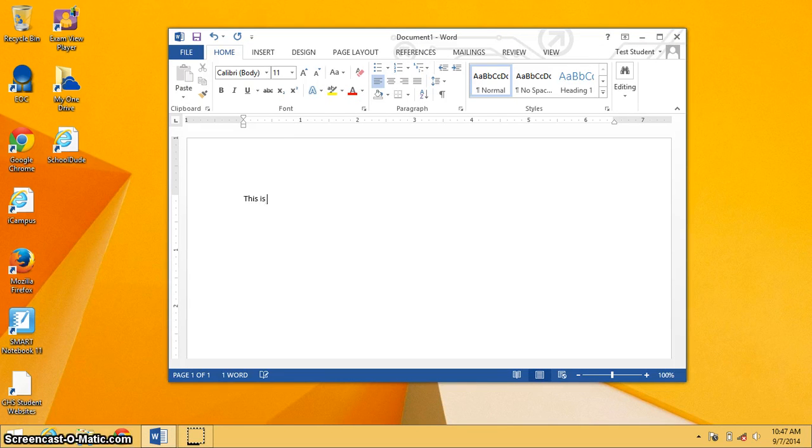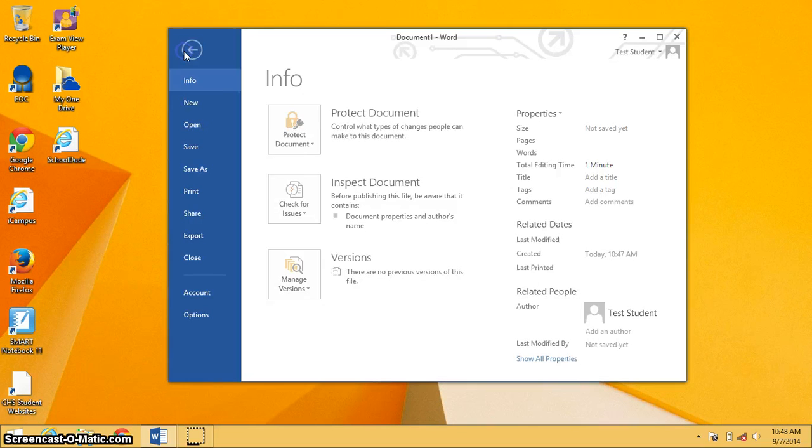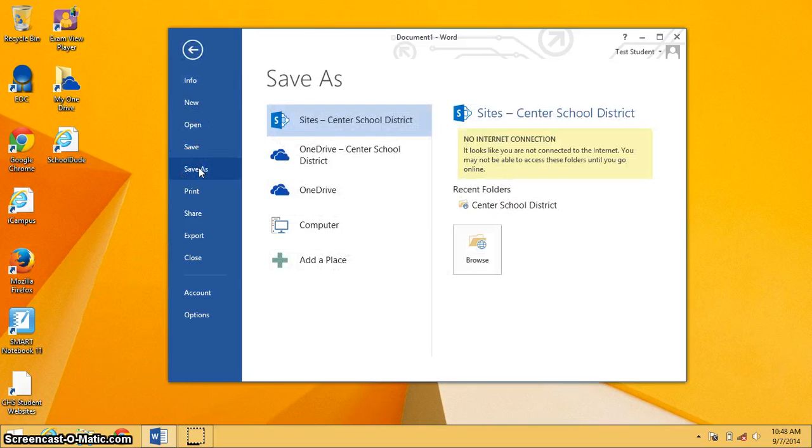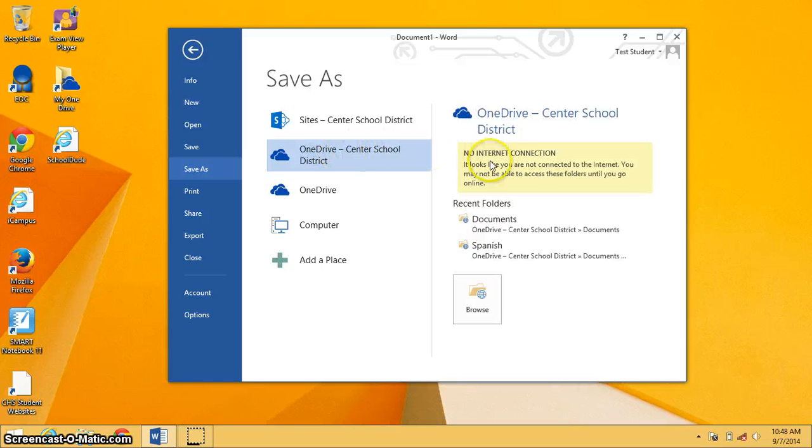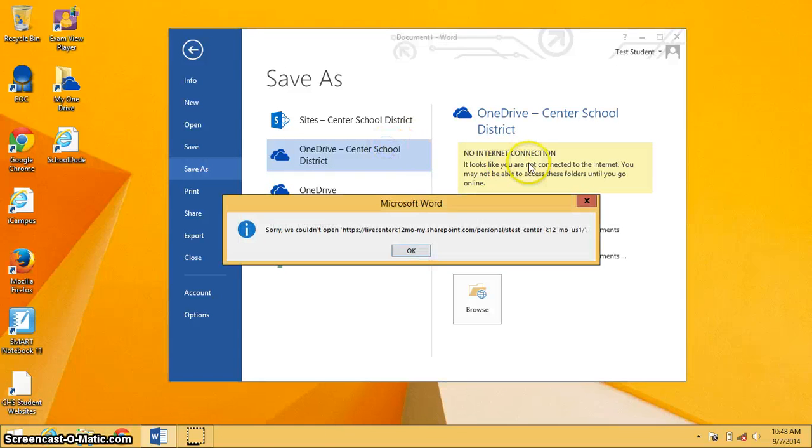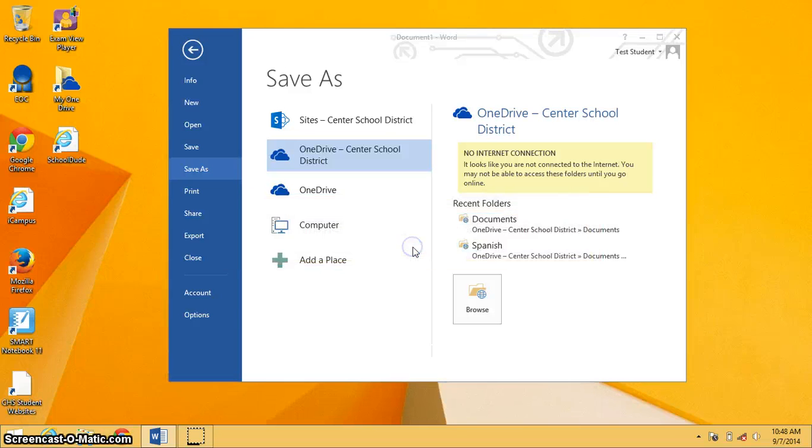So I'm just going to say, this is my new document from home without internet connection. Okay, very good. So now when I go up, and again, I don't have access to the internet, but when I go to File, Save As, and I try to save it to my OneDrive location, OneDrive recognizes that you aren't connected to it. So you are not going to be able to save to this location. And even if I try to, it's going to say, sorry, there's no internet access.